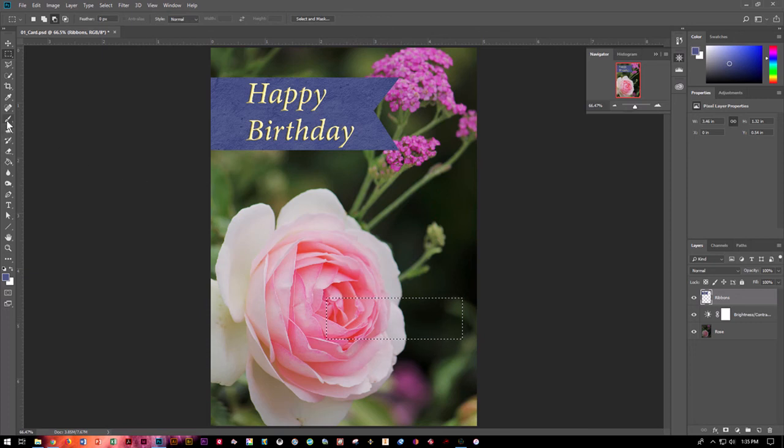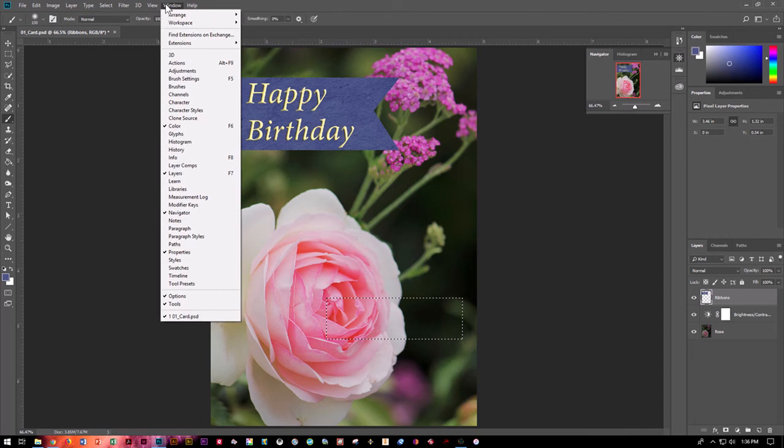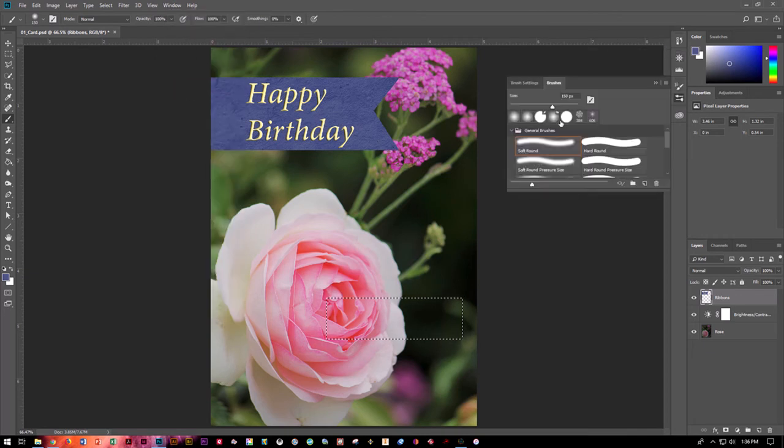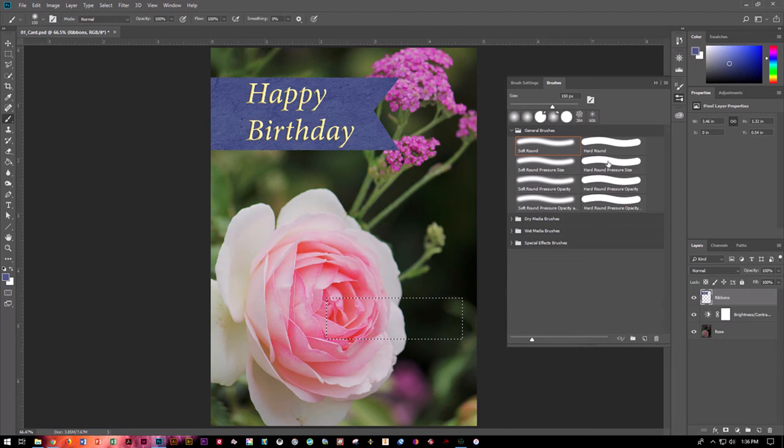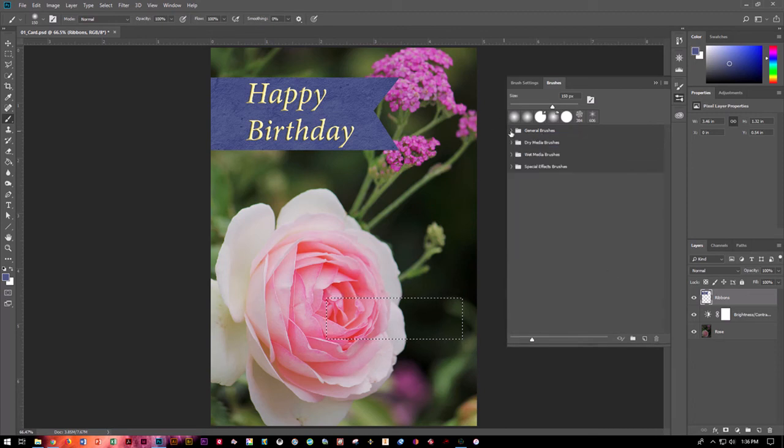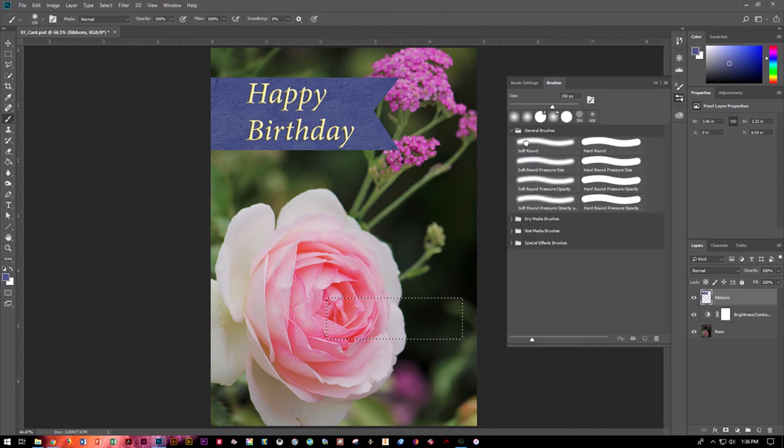We're going to go right over here to the left hand side and grab our brush tool. We can also go to Window and grab Brushes. And it's going to give us a whole bunch of different information about the kinds of brushes that we have installed. General, dry, wet, special effects. We're going to go ahead and go for general and grab this soft round.